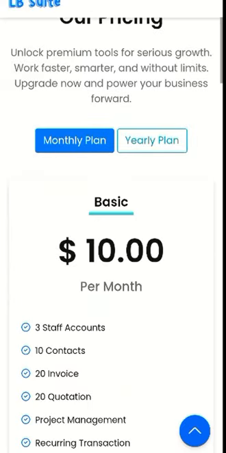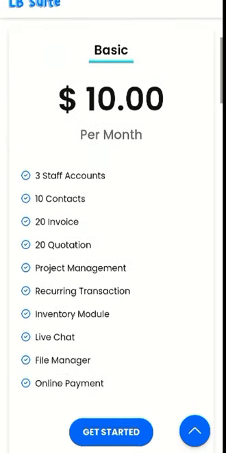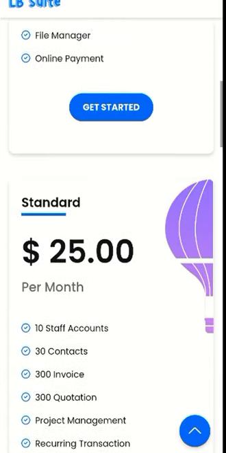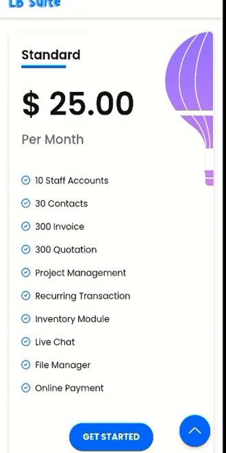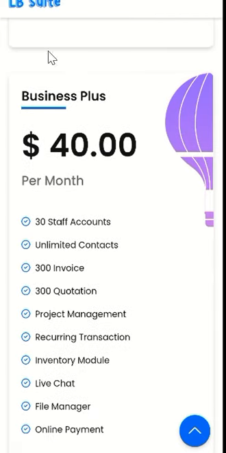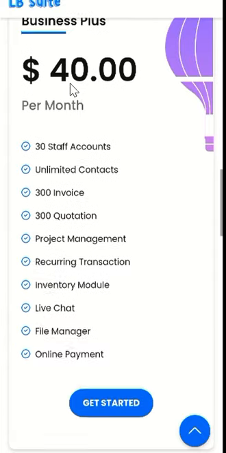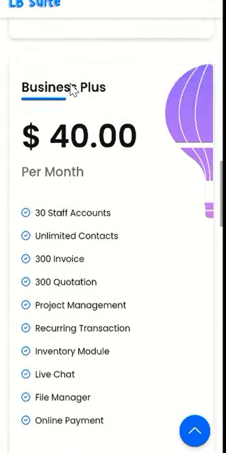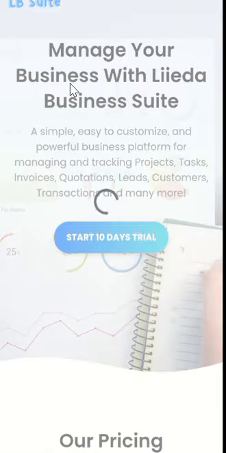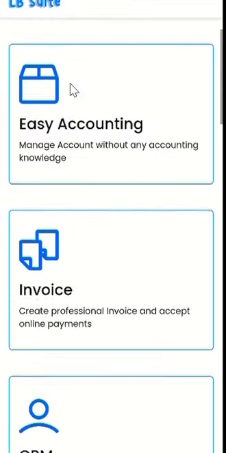So we have the basic features of $10 per month, and then we have the standard features of $25 per month. Then we have the business plus package. So it is $40 per month. Then these are the features of the app.